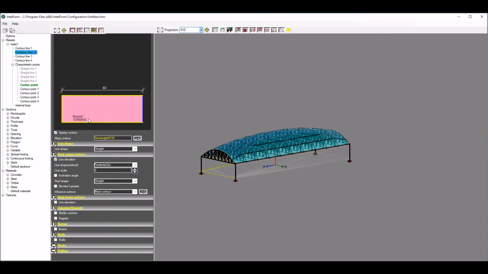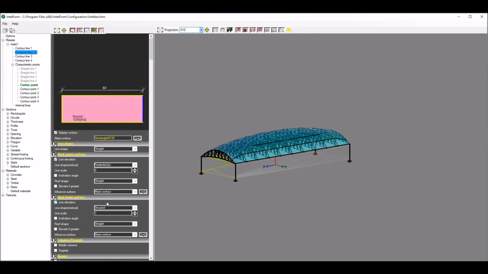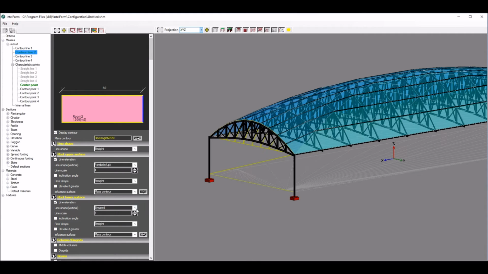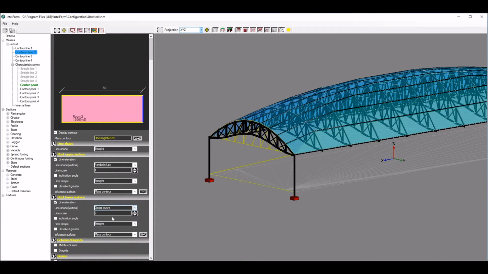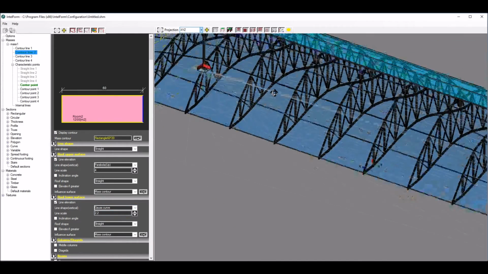Not only upper roof surface can be formed, the same we can do with lower roof surface using exactly the same tools for shape creation. Here I use predefined Gauss curve shape and I apply it to chosen contour line.